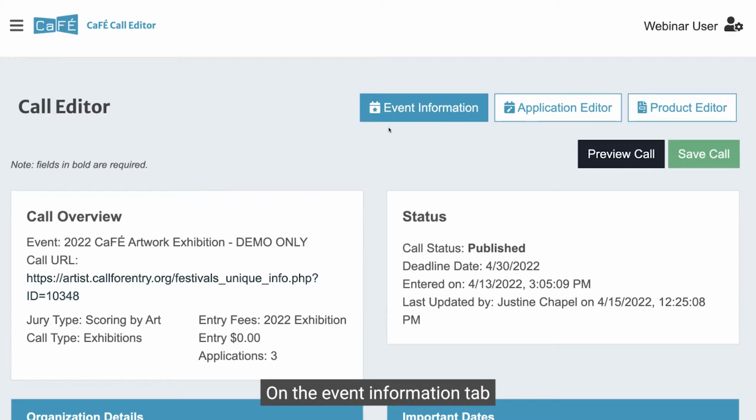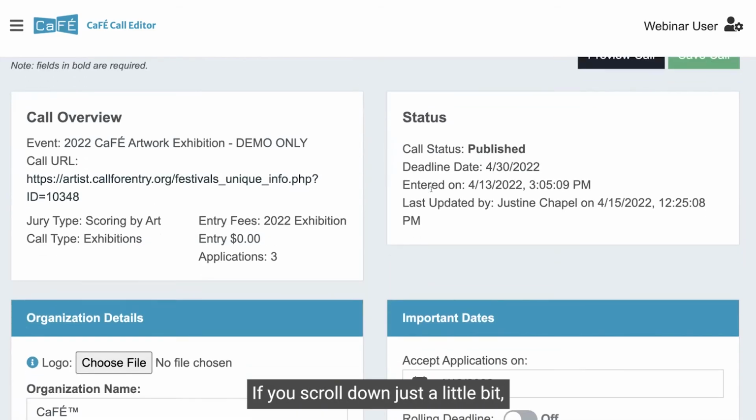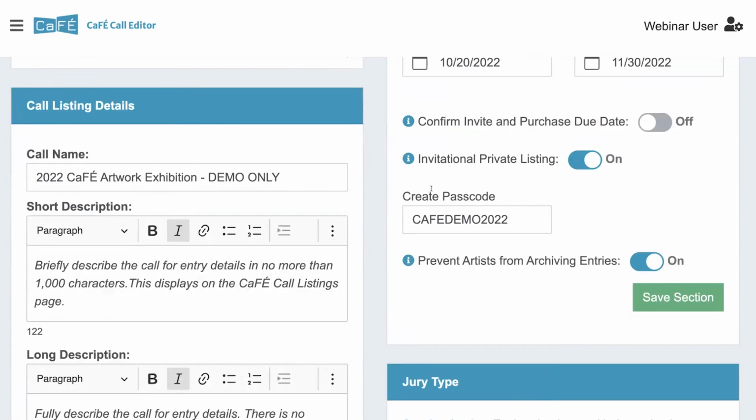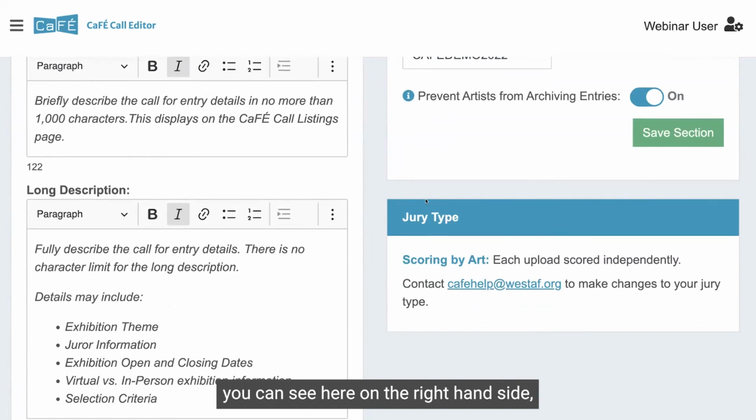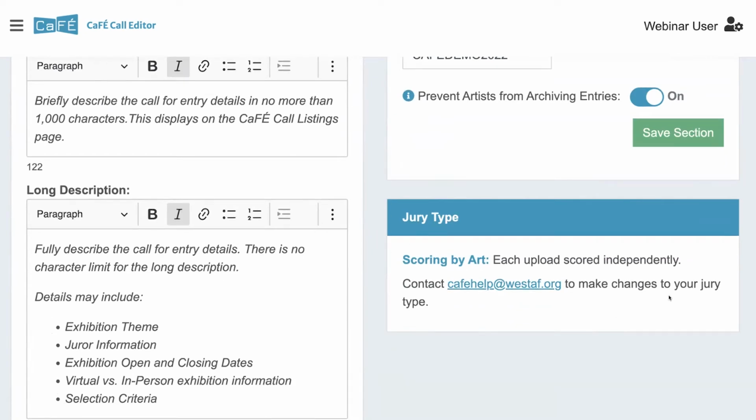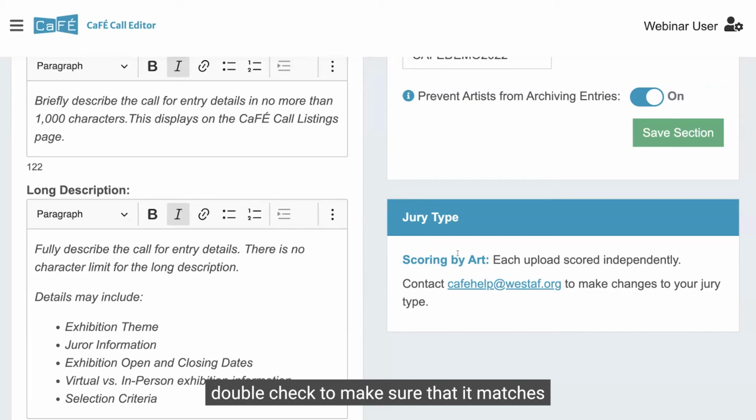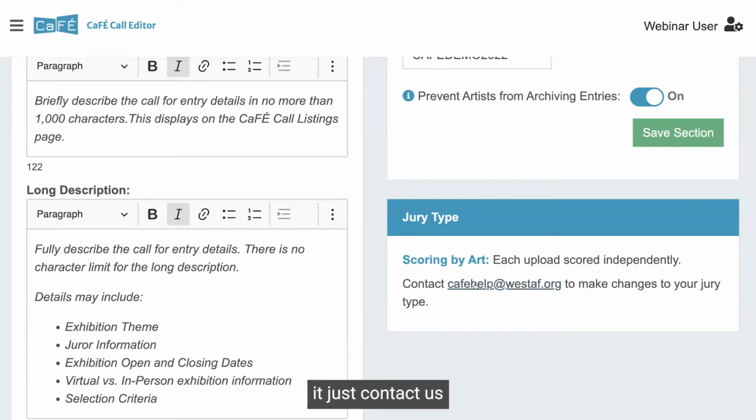On the event information tab, which is where we are now, if you scroll down just a little bit, almost to the bottom, you can see here on the right-hand side, we have our jury type section. This is where you'll want to double check to make sure that it matches what you've entered on the call form and is set to that one that you actually need your call to be. And like I said, if you need to edit it, just contact us and we can change it for you.